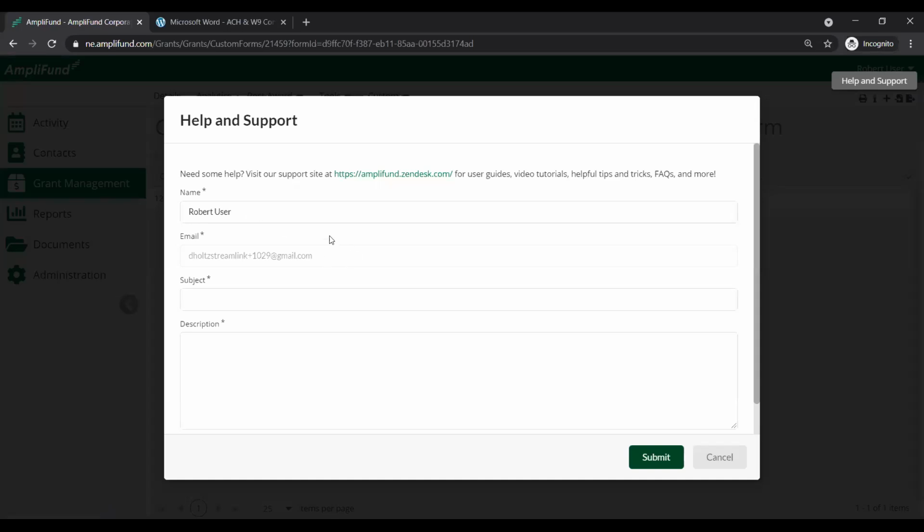And you'll notice that this part of the form is an almost completed form to submit a question. It's going to auto-populate your name and your email address. All you have to do is type in a subject. So let's say you can't find your tasks, or you don't remember where that custom form upload is. Just type in the question here.